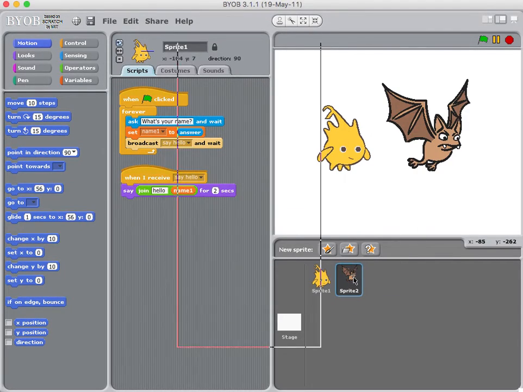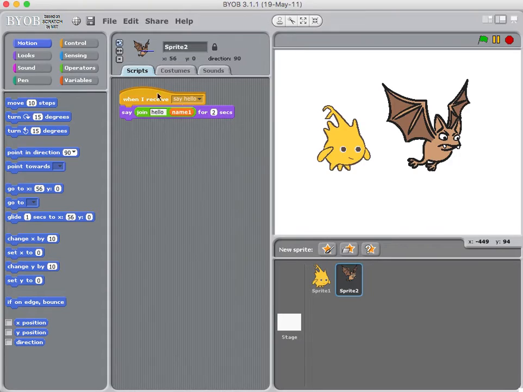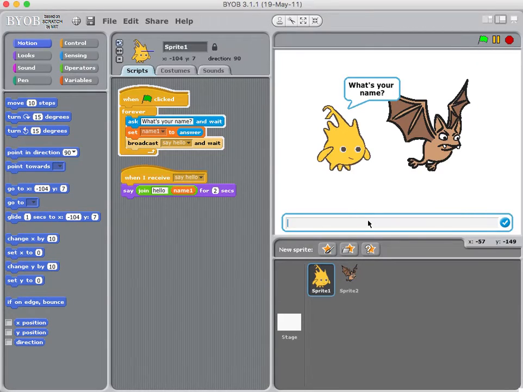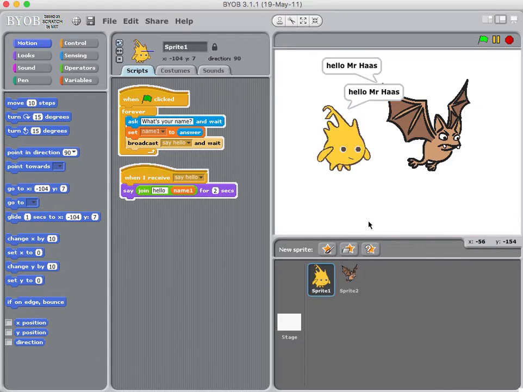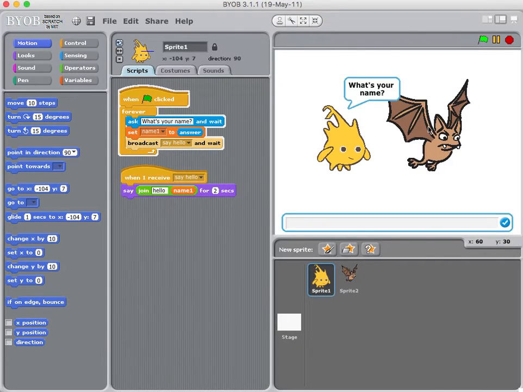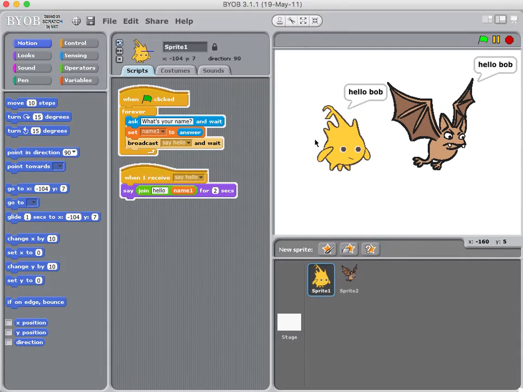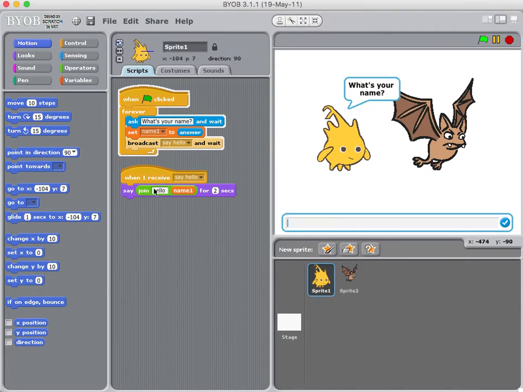So now if I go to the bat, you can see it has this little script. Say hello name1. Now I'll go back to the original and I'll give this a run and let's see if they both know the name. What is your name? Mr. Haas. Hello, Mr. Haas. I know it kind of came out funny, but they both, in fact, did say hello, Mr. Haas. Let's try Bob again. Bob. Hello, Bob. So, in fact, they are both aware of this variable.